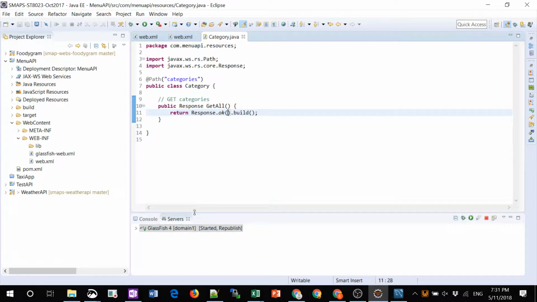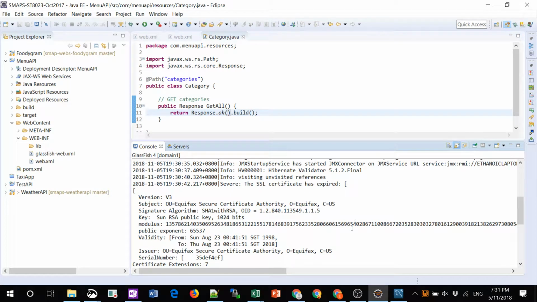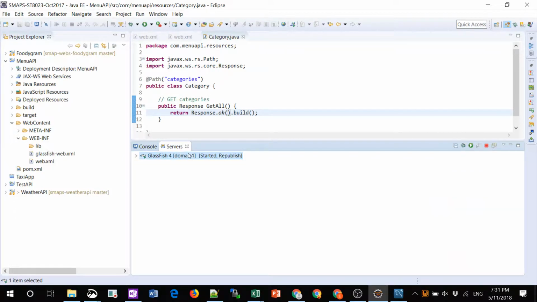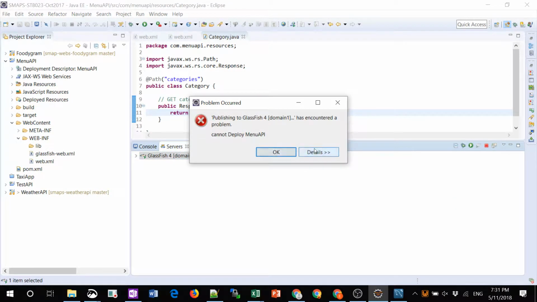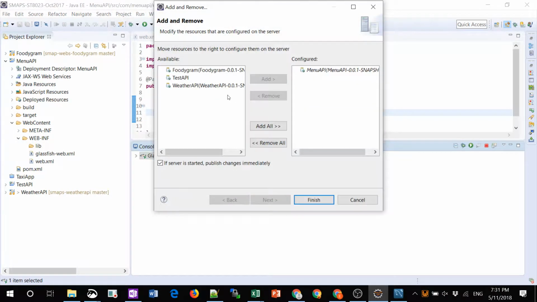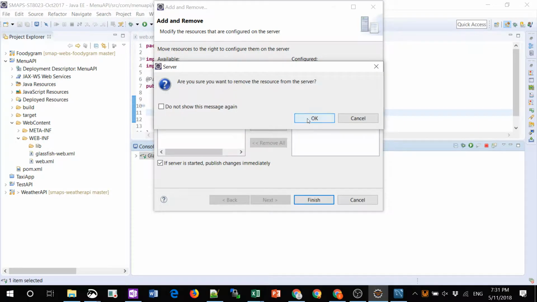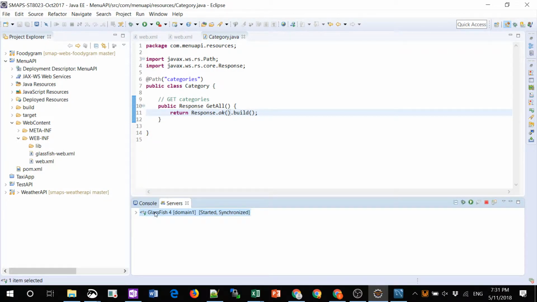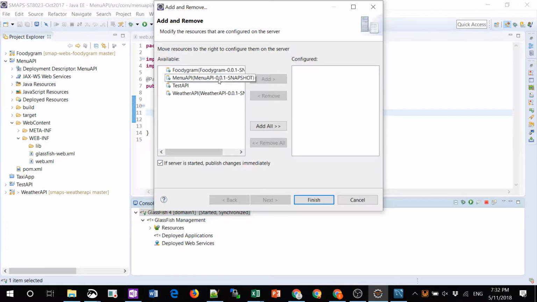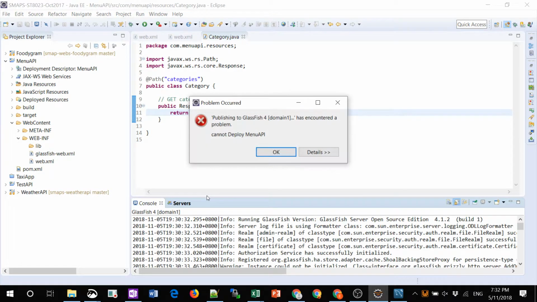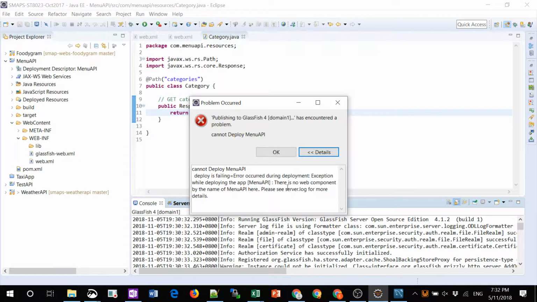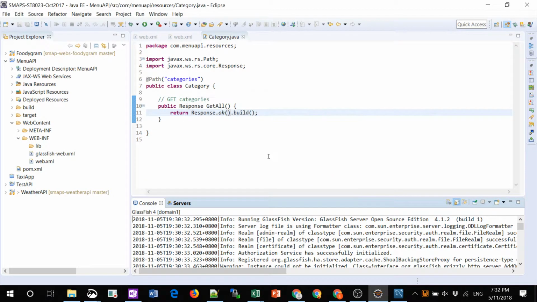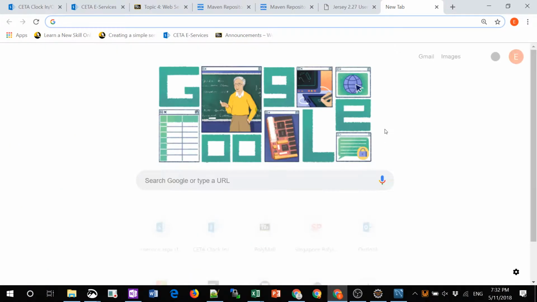But before that, I have an error that I encountered. Okay, so I can't deploy it. And everybody cannot deploy also, right? Hold on, something's missing. What did it say? Cannot deploy, deployment failed, exception while deploying the menu API. There is no web component by the name of menu API. Please see server log for more details. Okay, so our first error of the day.